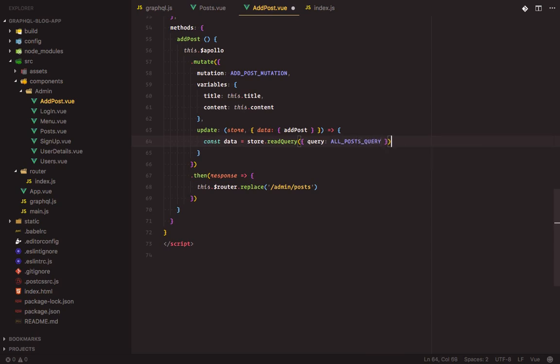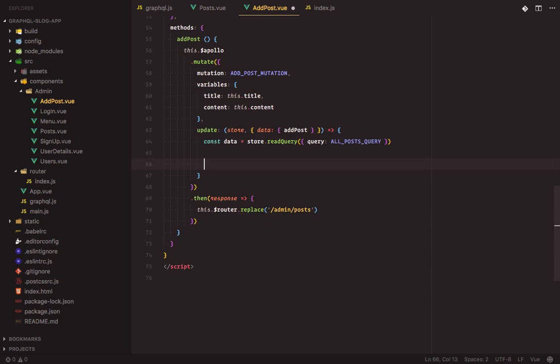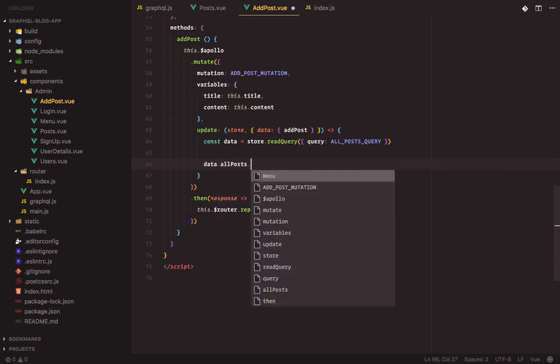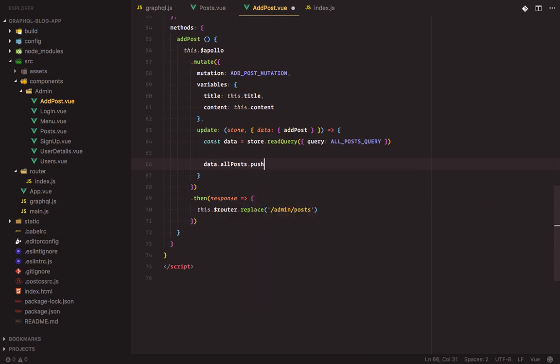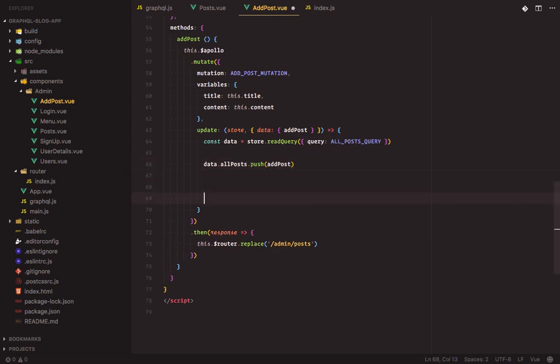Then we'll add the newly created post to existing post. Data.all post.push, add post. Finally, we write back to the cache.